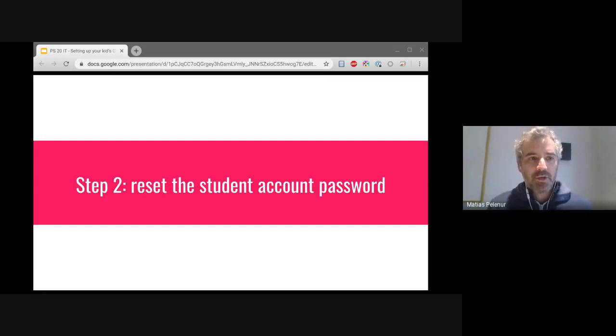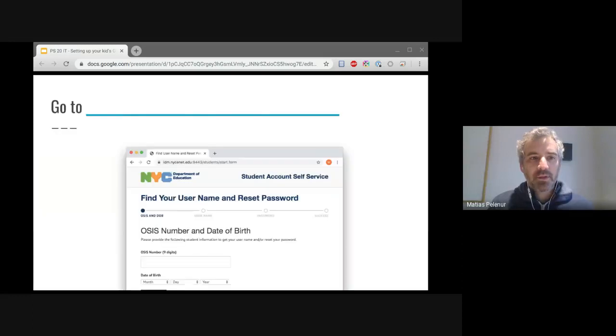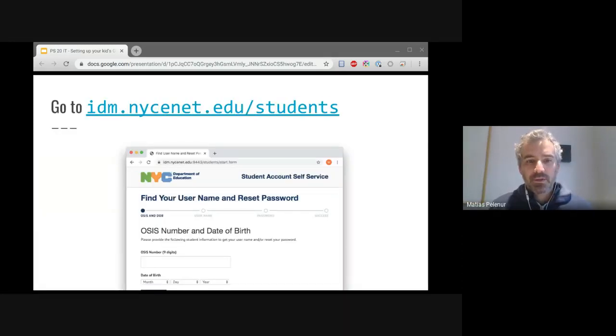Once you have that information, step 2 is to basically reset or choose a new password for that student account. And so for that, on your web browser, you're going to go to this URL. It's idm.nyc.edu/students. And I want to link to these slides so that you'll be able to, if you want, click on the link after watching the video.